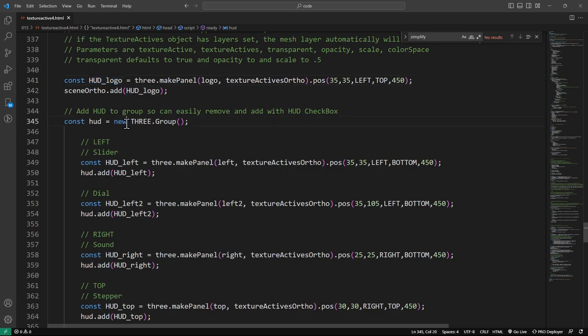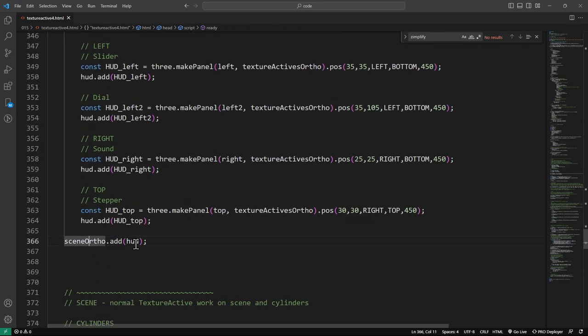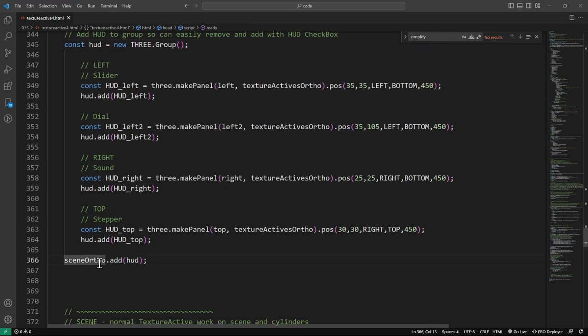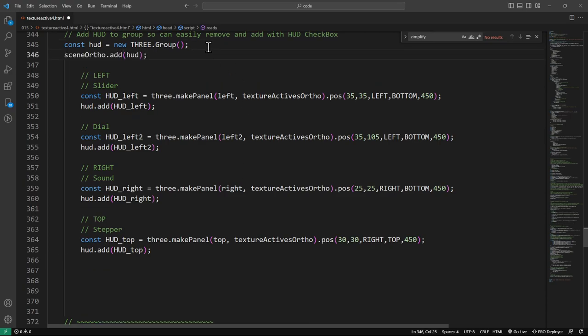Wait a second. That's just a group. HUD.add. How did we get that group to show up in there? Oh, there it is. Scene ortho, add the HUD. Okay. So we don't need to put that down below. We could have put it up here. There's the HUD. There's where we added it. What do you think? Put it back up there. Maybe.